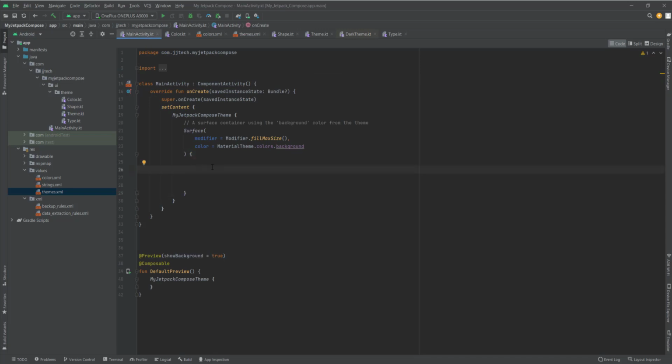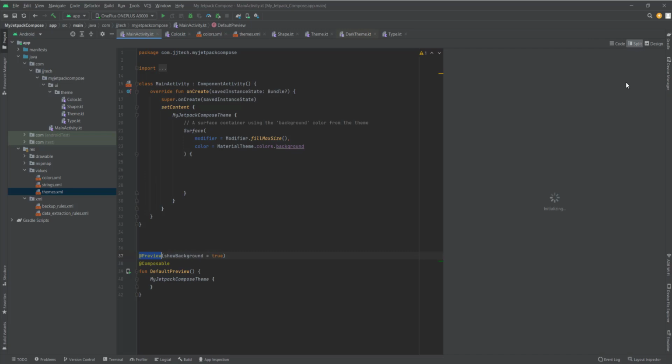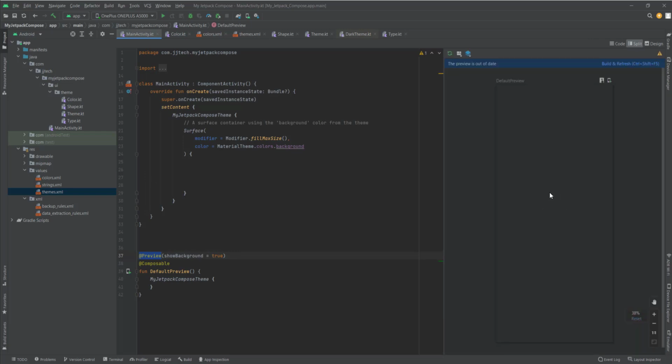So if any function has an annotation with preview, it will automatically enable the design view here. So whatever we are going to write here, we can display it in our design view.